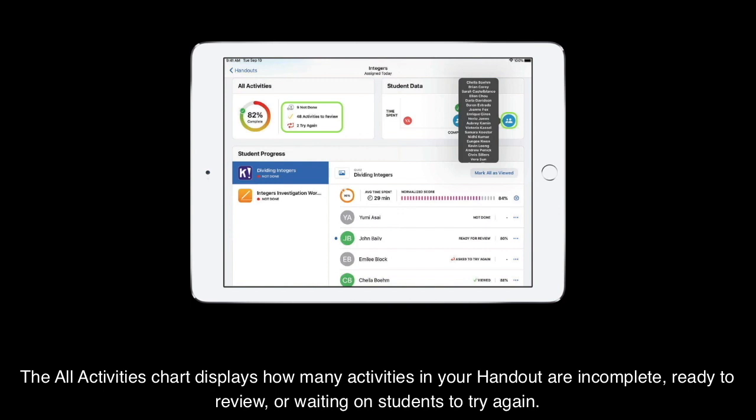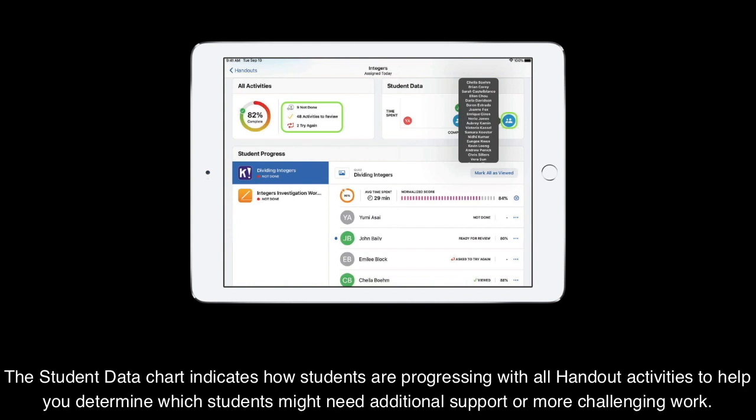The All Activities chart displays how many activities in your handout are incomplete, ready to review, or waiting for students to try again. The Student Data chart indicates how students are progressing with all handout activities to help you determine if the students might need additional support or more challenging work.